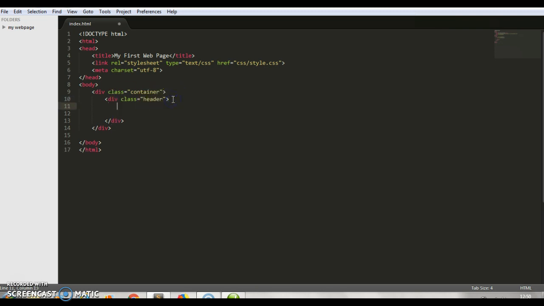So inside my header I will have a div class, let me use company name, but I'm going to abbreviate it. Any name you are giving it, make sure you understand it and it rhymes with whatever you are going to put there. So I'm going to use another div class. I want to add my logo.